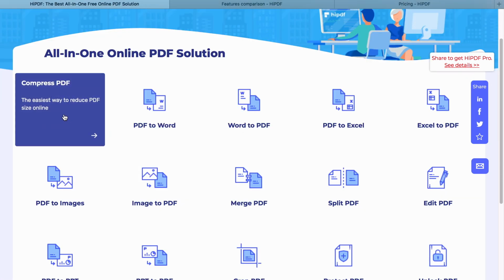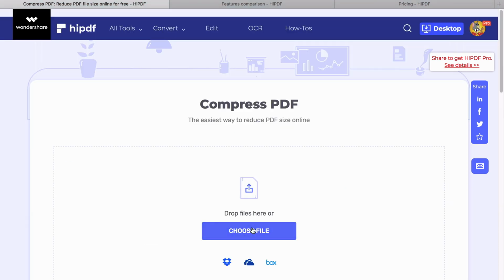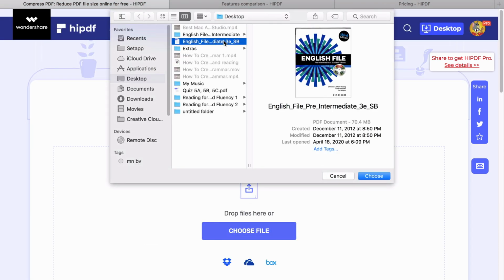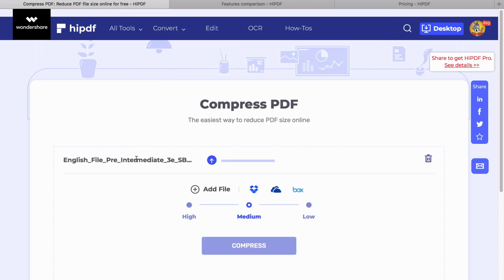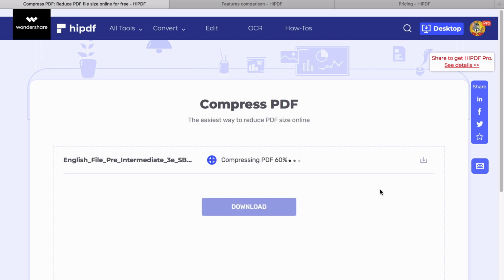So let's say I want to compress a PDF file. So you choose the file. So this file is 70 megabytes. You choose, it will start uploading. You have the option to choose high or medium or low. It's a high compression but less quality. So I would recommend that you choose the medium one. Click compress. Now it's done. You can see it converted from 70 megabytes down to 39. You can just click download it here.